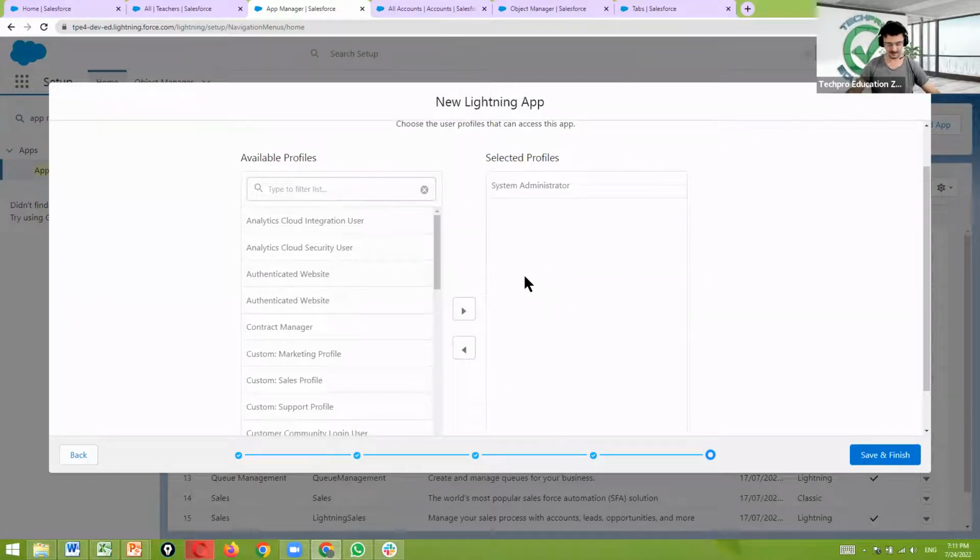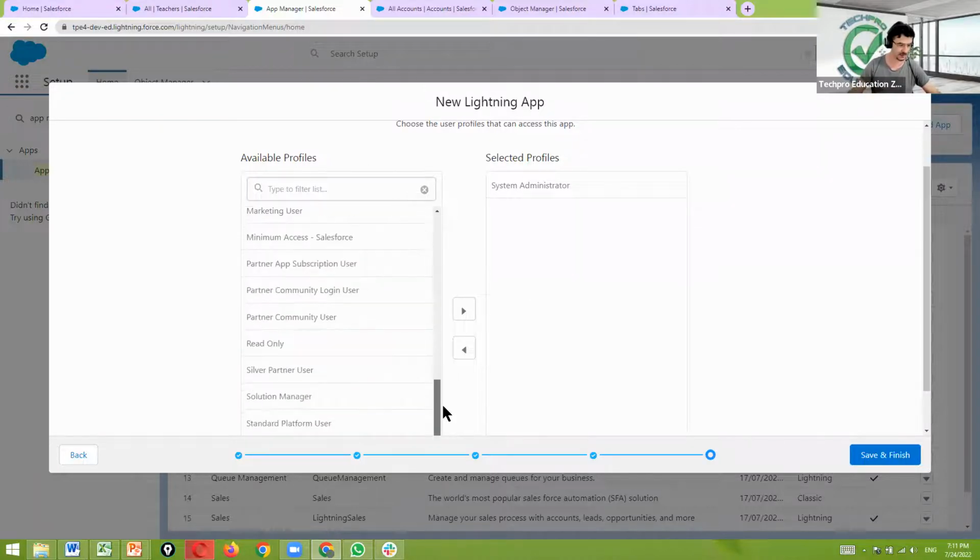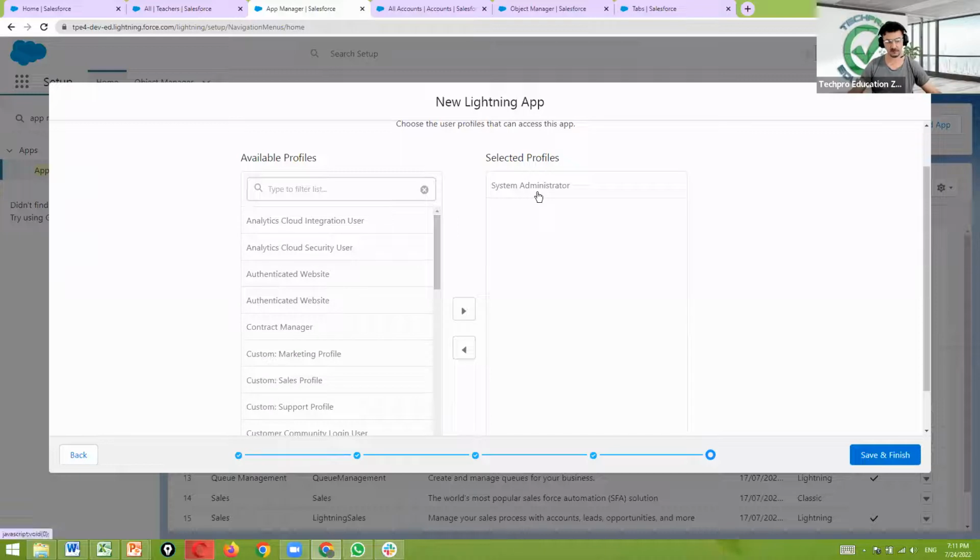But let's say in future, you're working in a company, you created an application, and this application is for the sales team. So you will be choosing sales here. Maybe there are some managers who need to be accessing that one. Let's say the solution manager will be accessing that one. So you can choose them and drag them here. But at the moment, all we need is system administrator.